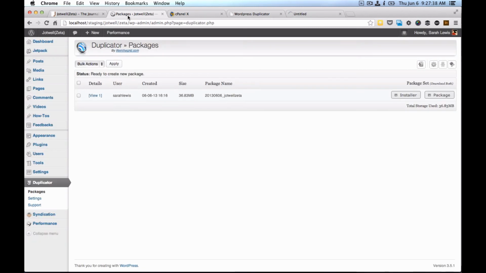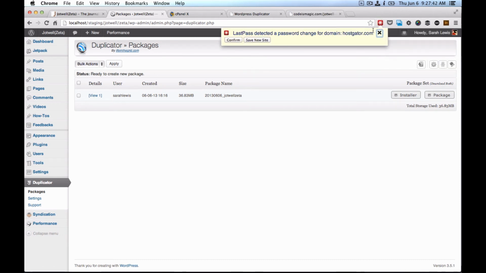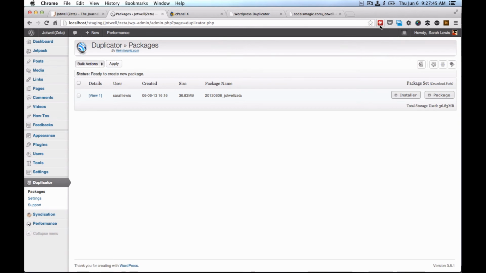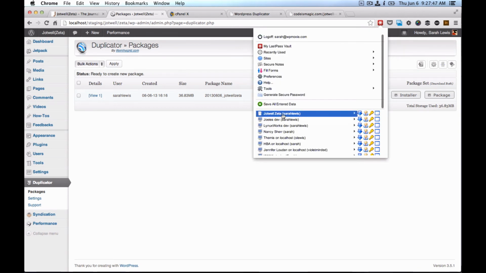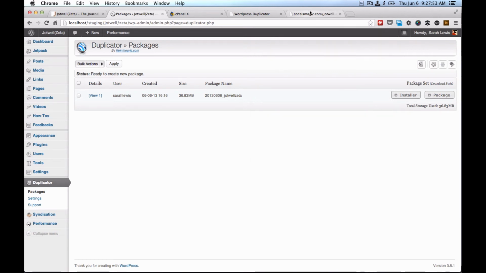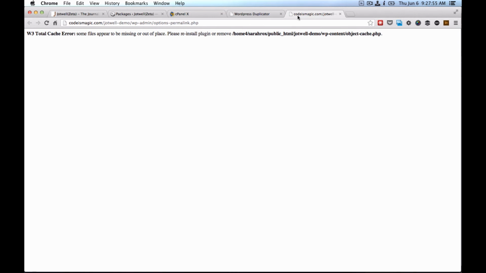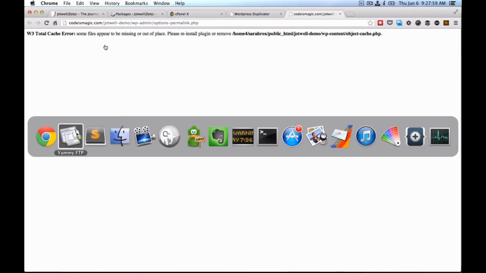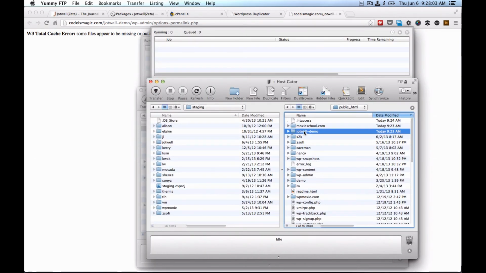So I'm going to copy out my password, because honestly I don't remember what it is for this site. So let's see, Jotwell Zeta. Okay, so I'm going to copy my password. Oh, and now apparently there's an issue with total cache.